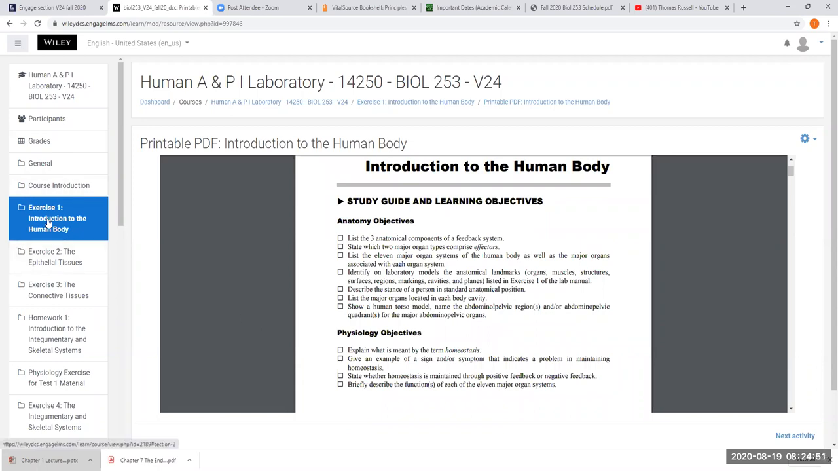Is this the only material we need, like this ebook? No, I'm going to show you where everything's at. This is part of it. This is the lab manual that we work out of specifically, but I also have some other resources that I'm going to have you guys working out of. So I'm going to show you those in just one minute.